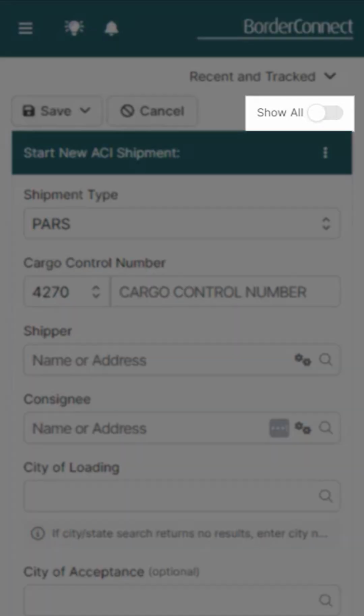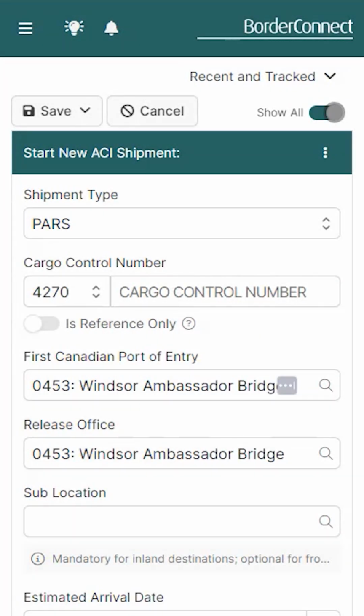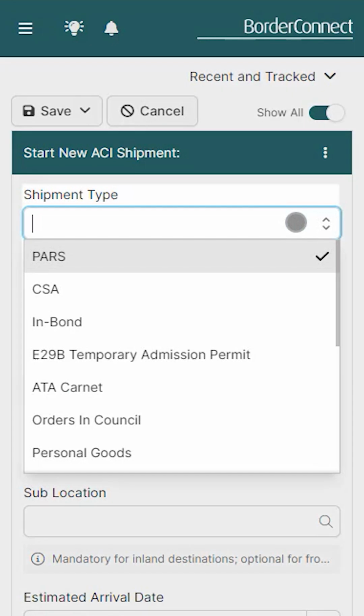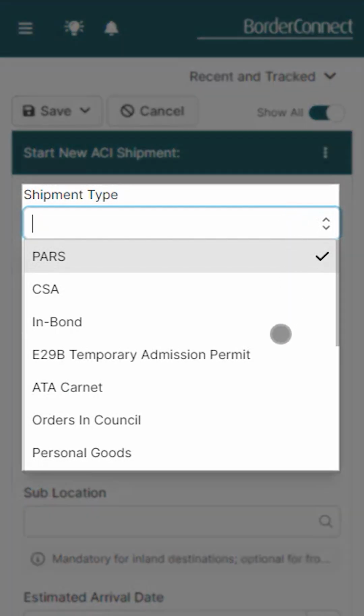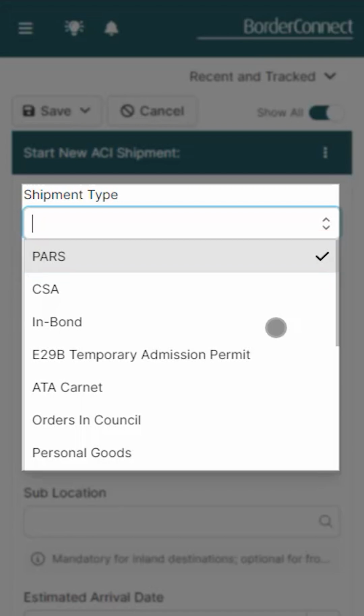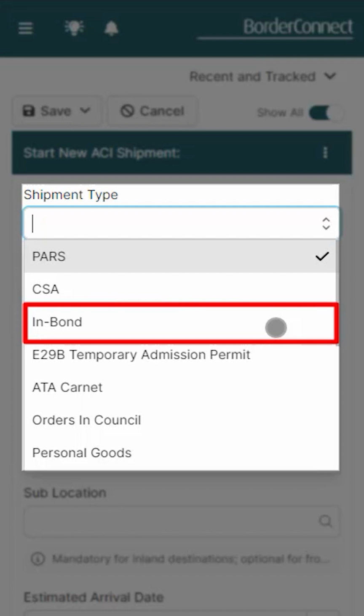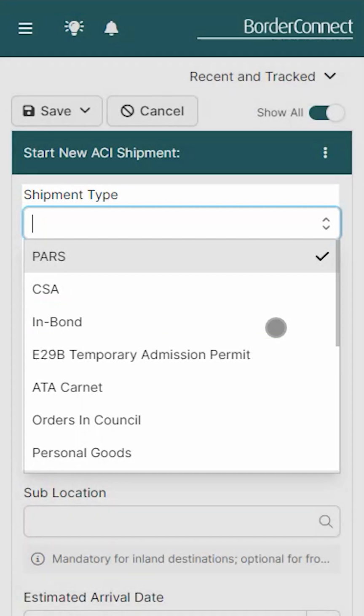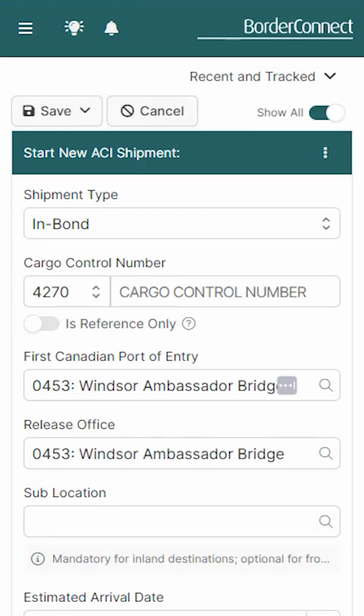Starting from the top, enable Show All. Then select your shipment type. And if the consolidated shipment will be clearing at the first port of entry, you can leave the shipment type as a PARS. But if the shipment's being released inland at a sufferance warehouse, then select Inbound as the shipment type, as in most cases, consolidated freight will be traveling inbound.